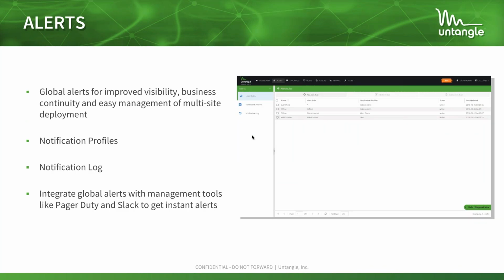One of my favorite aspects of Command Center is the alerting system. Untangle, the server, NG Firewall, has about 20 alerts built in, and those are great. Those are local alerts on the box. If the box is offline, it's going to have a hard time alerting the admin. So we can replicate alerts in the cloud now. It's a pretty simple thing. This is improved visibility, business continuity management of multi-site deployments.